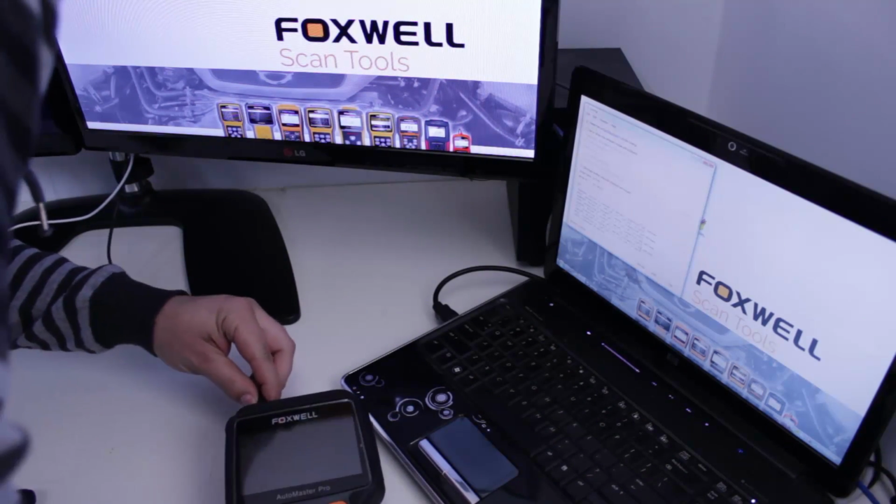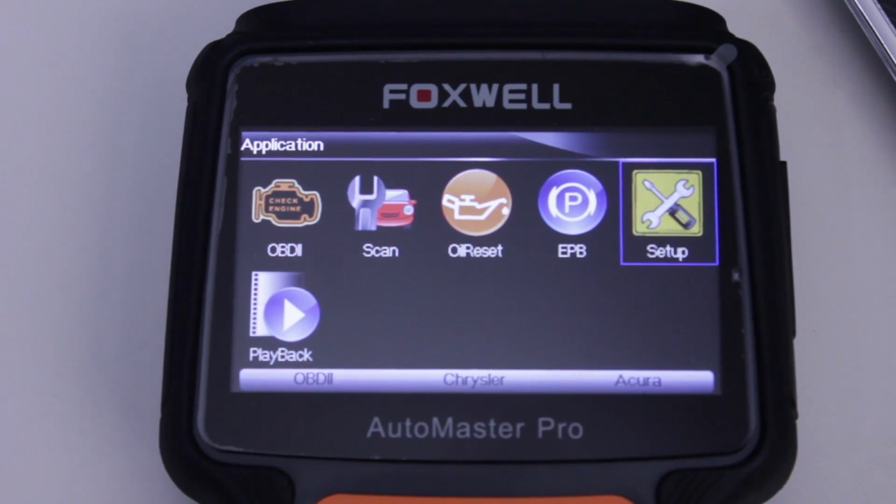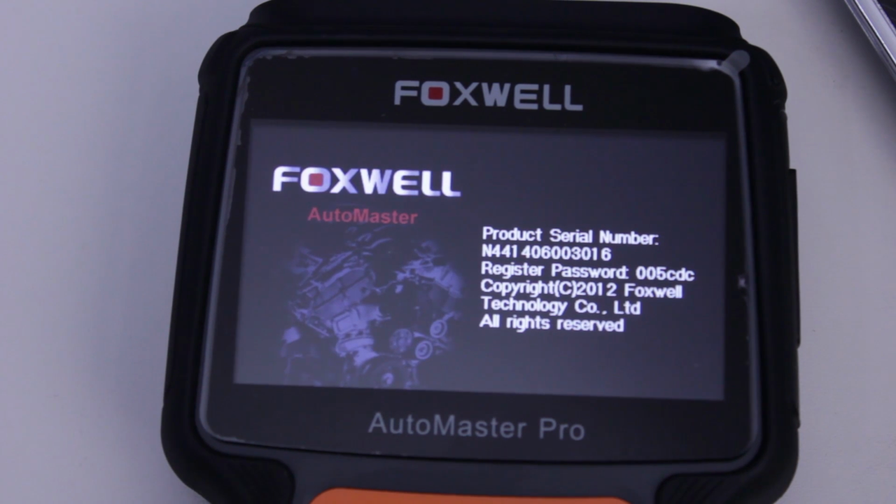Power up your tool using the supplied USB cable. With the arrow and enter keys, navigate to Setup and About. This displays information including the scan tool serial number and register password, which we'll need in a moment.